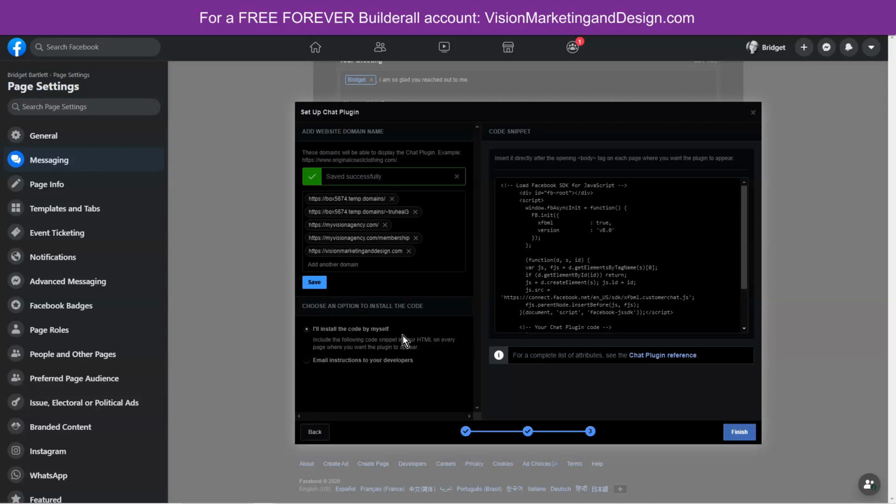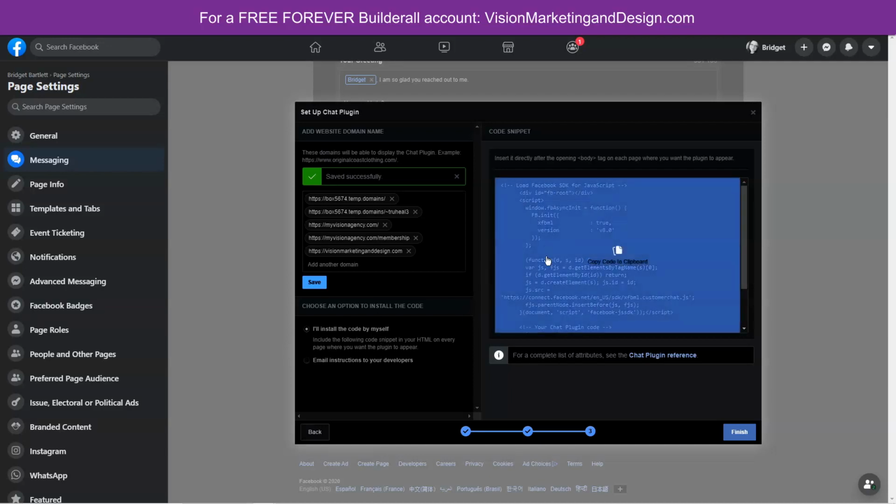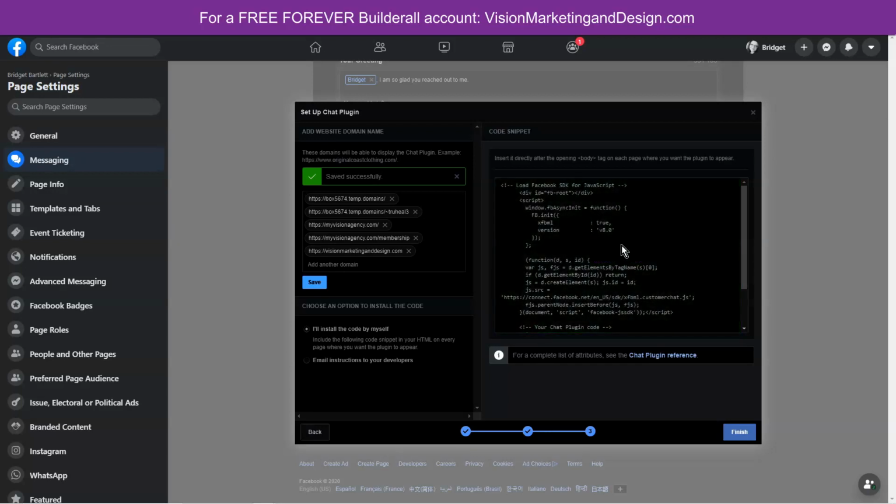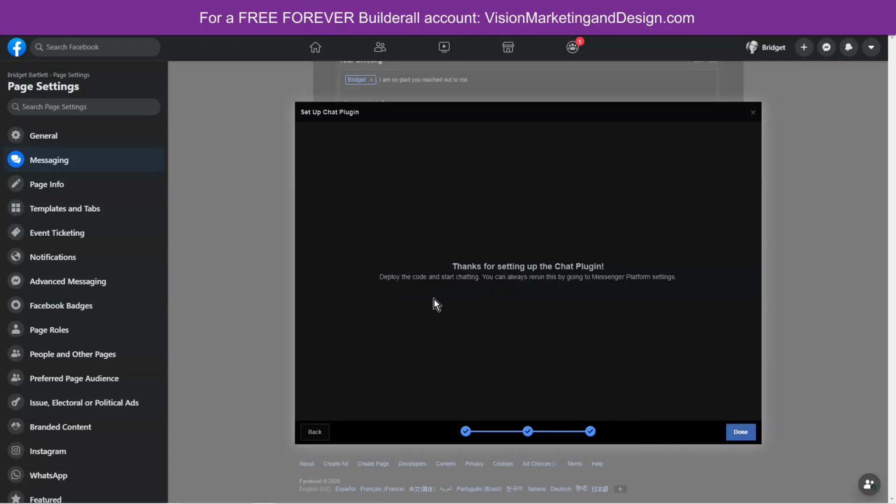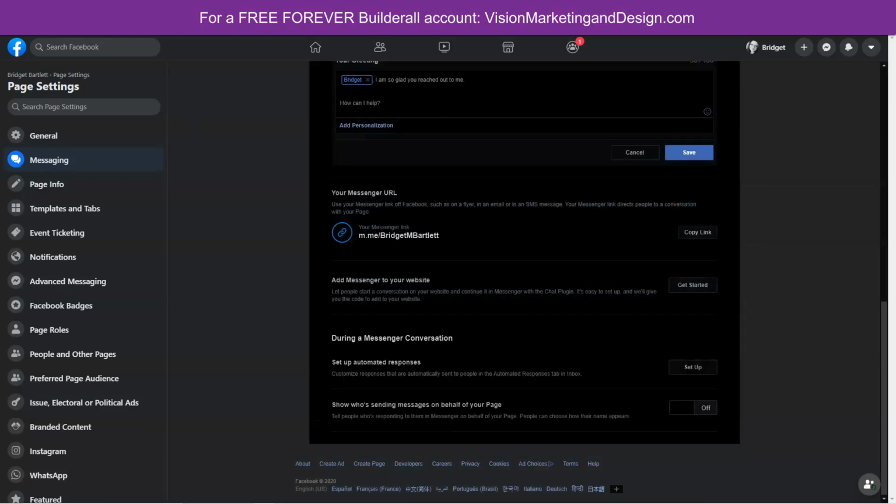Now it says, do you want to install the code by yourself or email instructions to your developers? We're going to install this ourselves because it's so simple. All you need to do is highlight over this, and you can see it says copy code to clipboard. So we're just going to click that, and now we have the code copied on our clipboard. So let's click finish here, and then we'll click done.